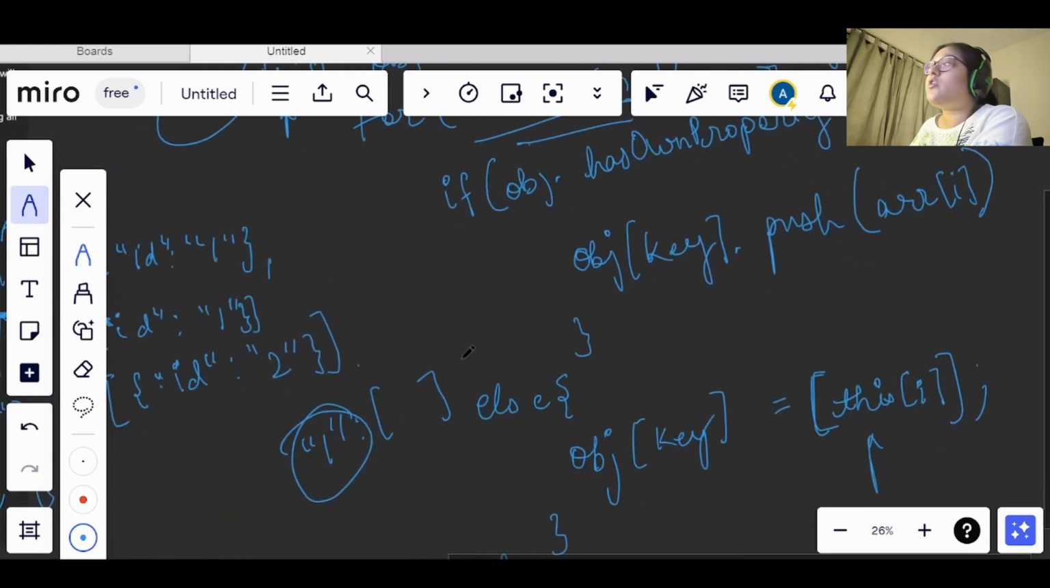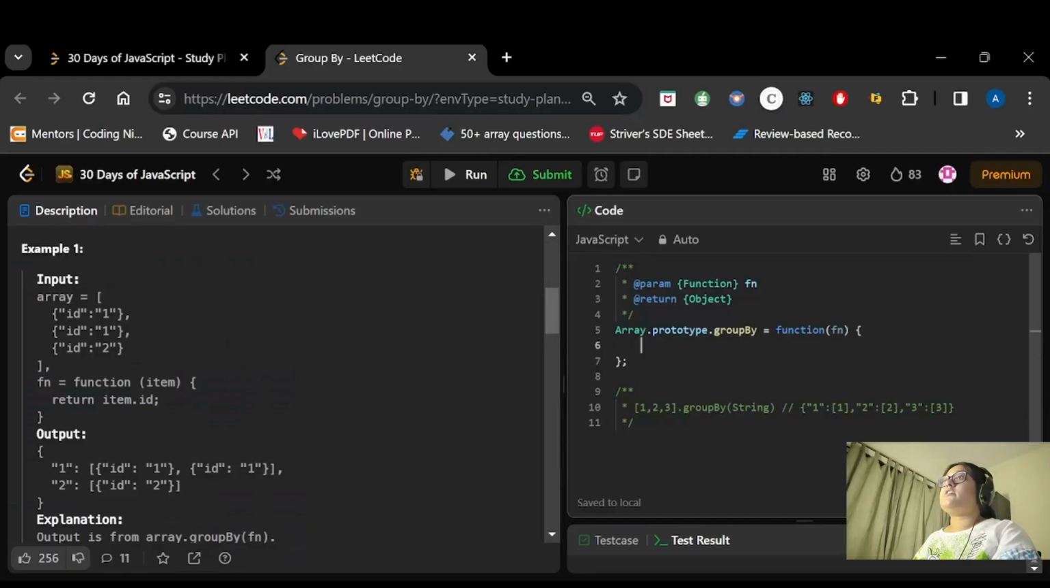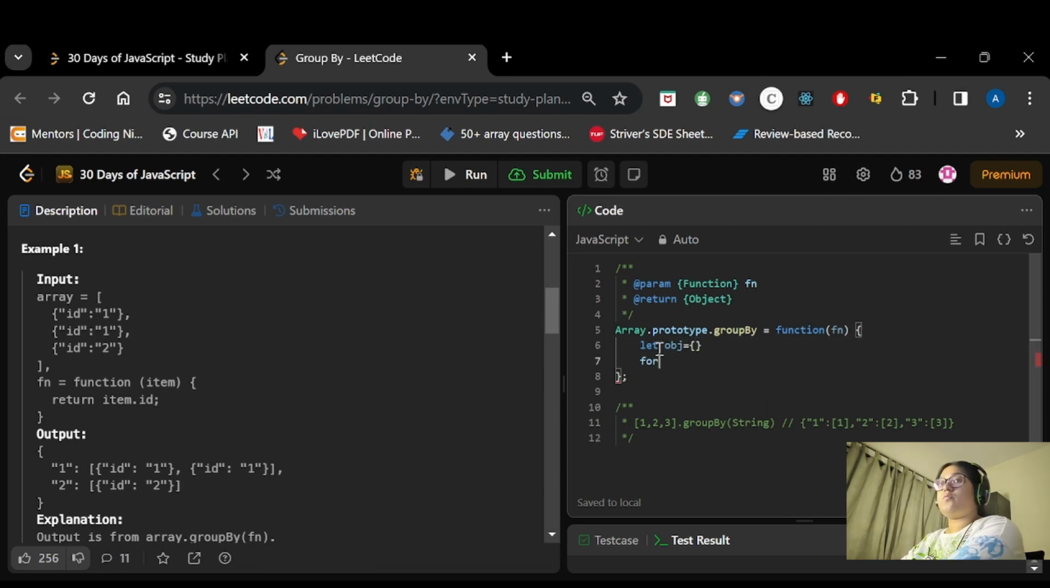So now let's move on to the code. Whatever little doubts are there, you will get them clarified. So let's move on to the code now. Now we will declare an object as the result, and we will have this object. Now we will start a for loop.